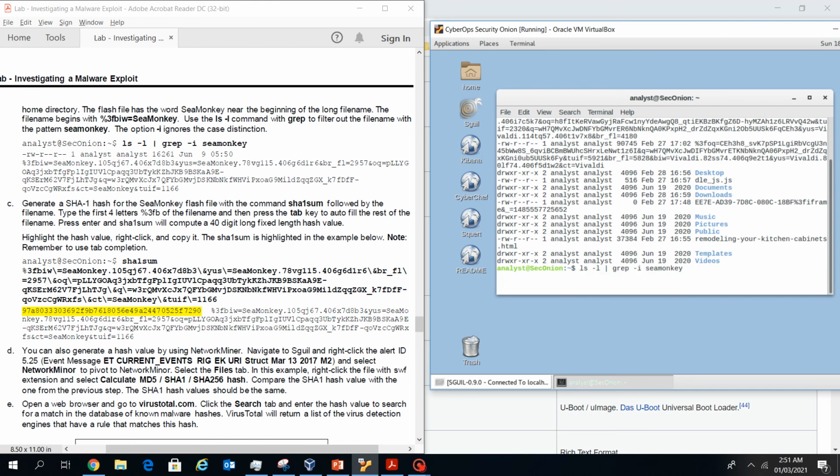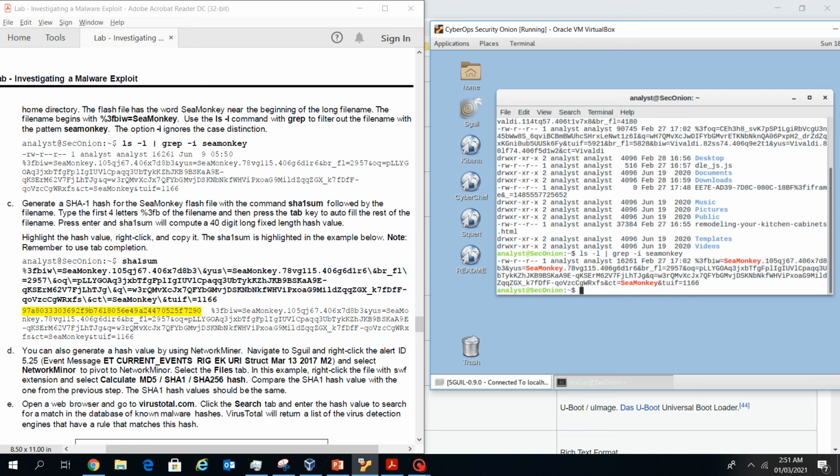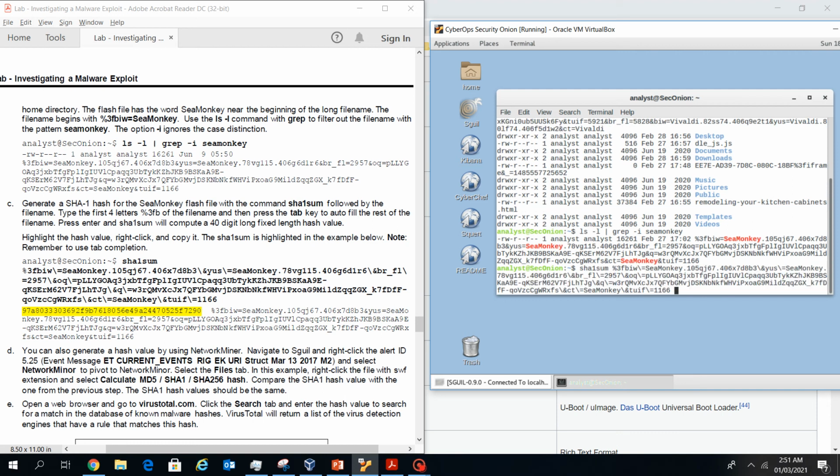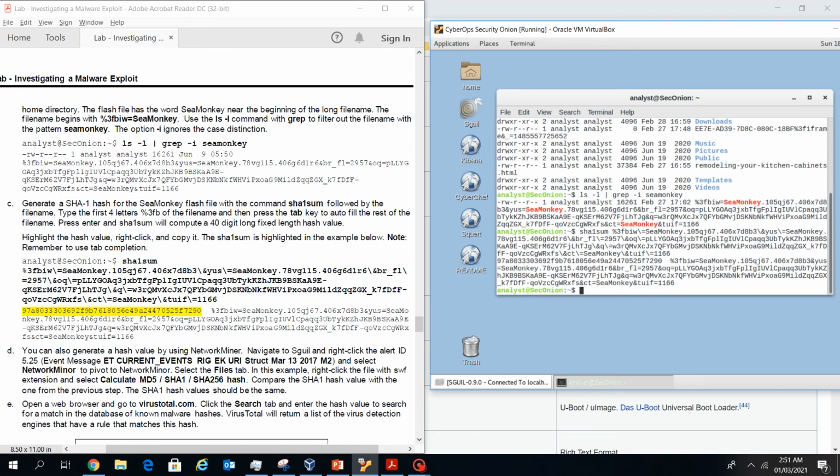Okay. Grep cmonkey. So we get this file that we saved already, one of the malicious files. Generate the SHA-1 hash for the cmonkey flash file. So go to sha1sum, then you put the name first, then tab. It will give you the full name, and enter. So when you enter, the system will generate the SHA-1 hash value.